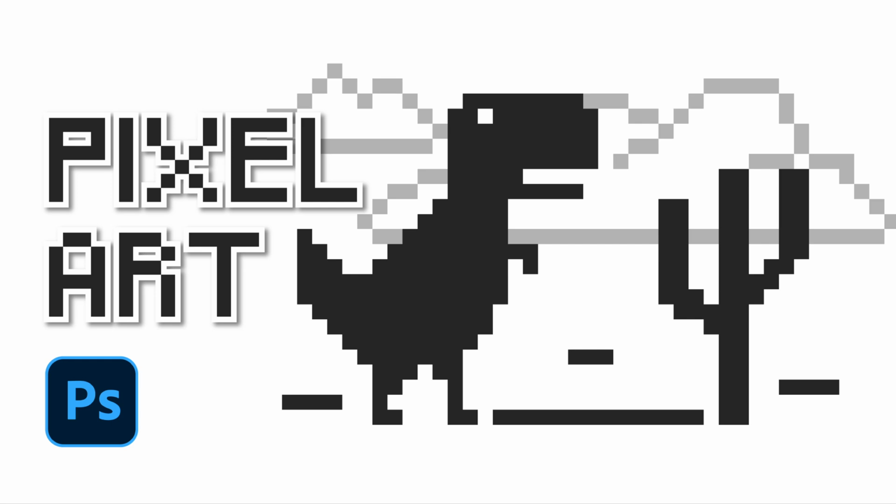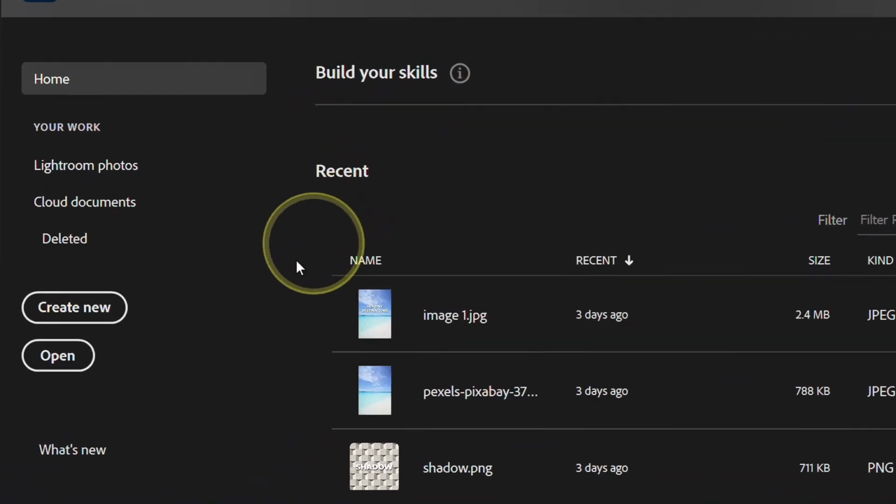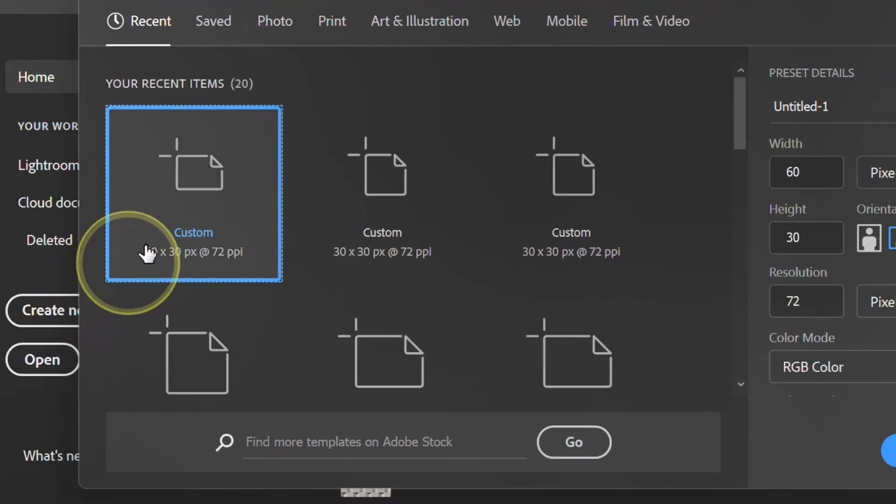Follow the steps on how to make a simple pixel art like this in Photoshop. Let's start with a new document. You can follow these settings.